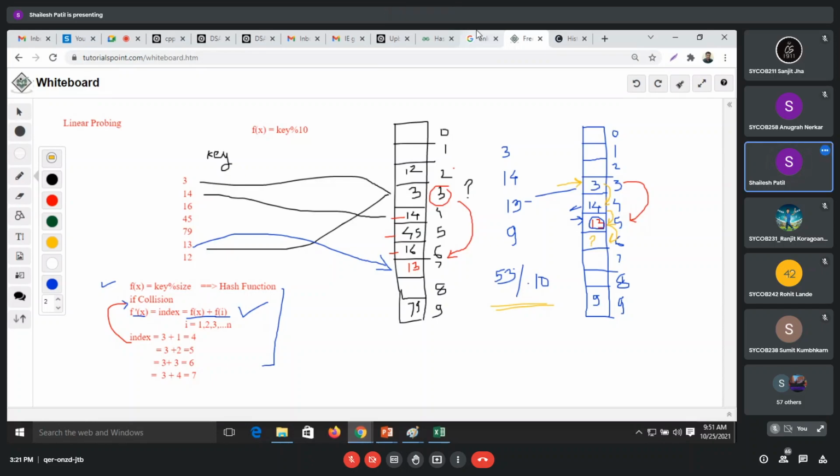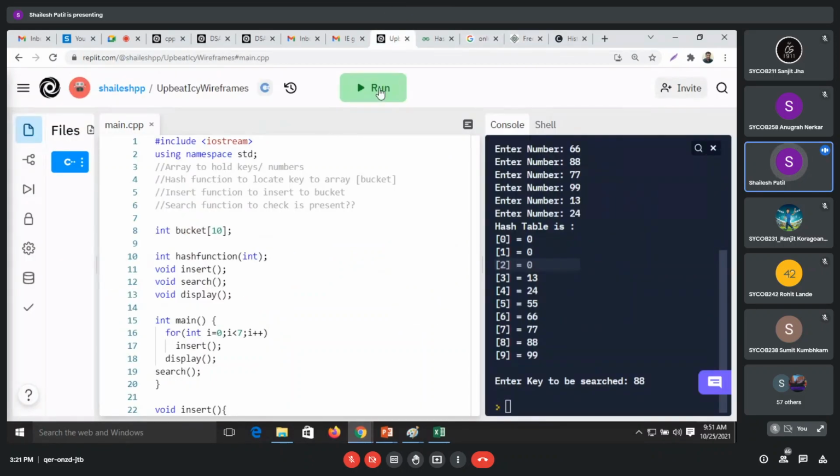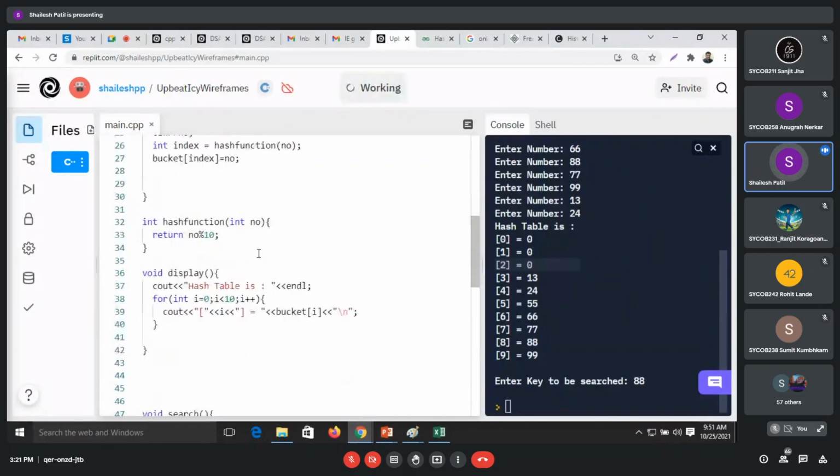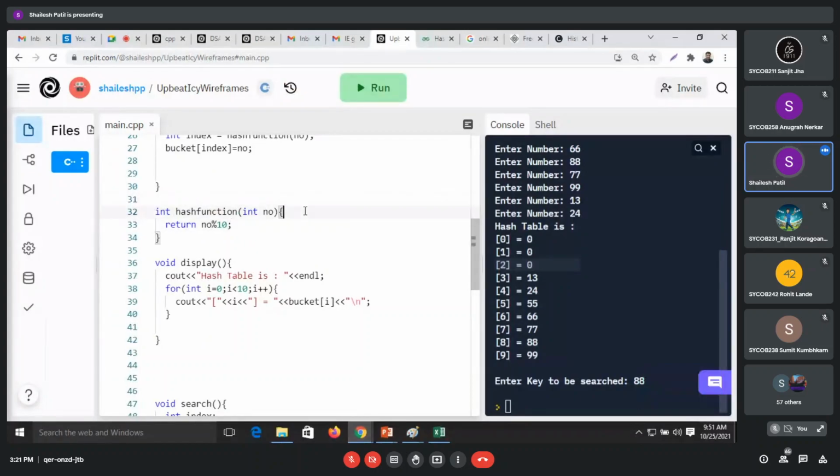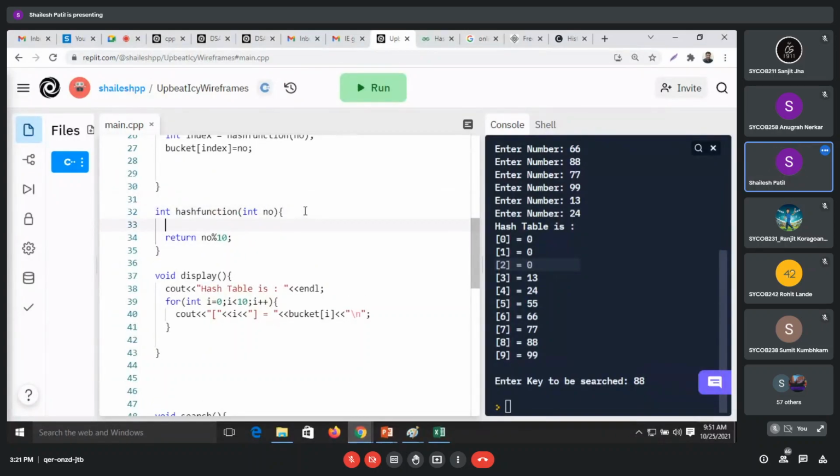Okay, so we'll just update this program. I will just make a change in the hash function. The rest of the things I will keep as is. So this is my hash function. Now we have to check whether that element is present at that location. So I will make int index equal to, initially, number mod 10.